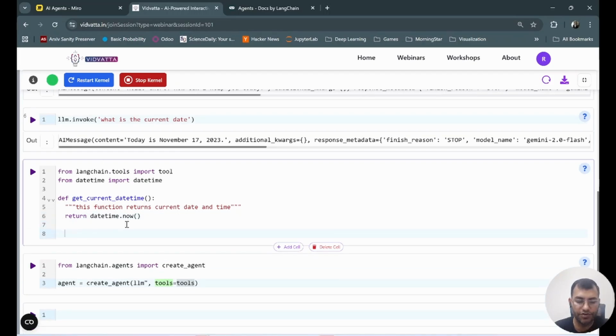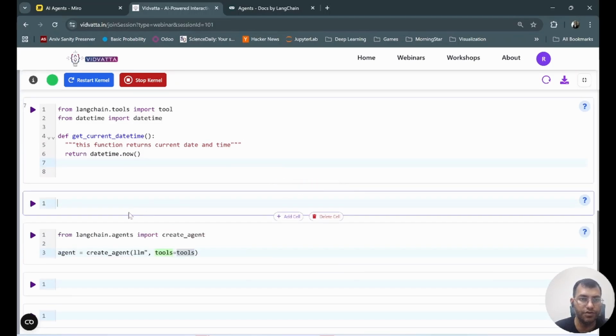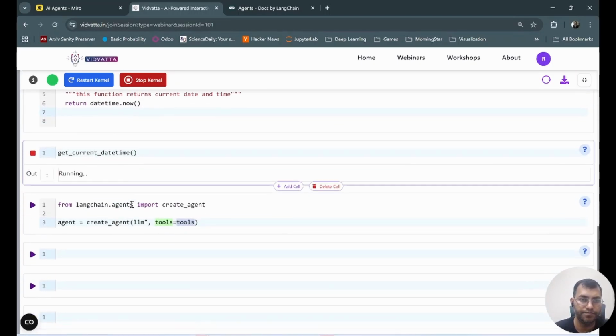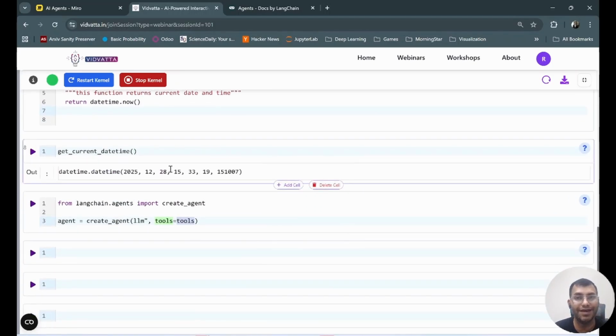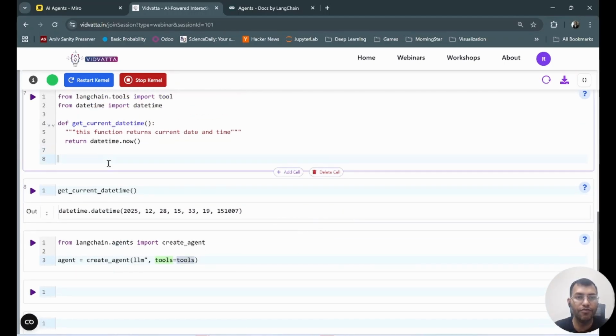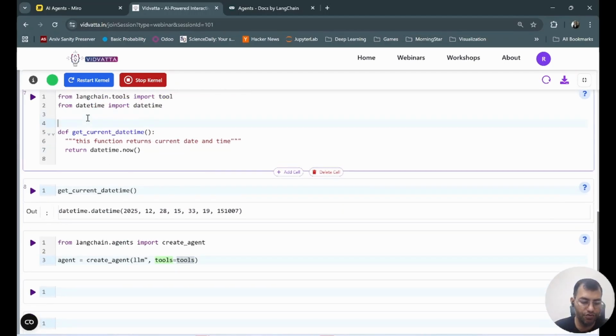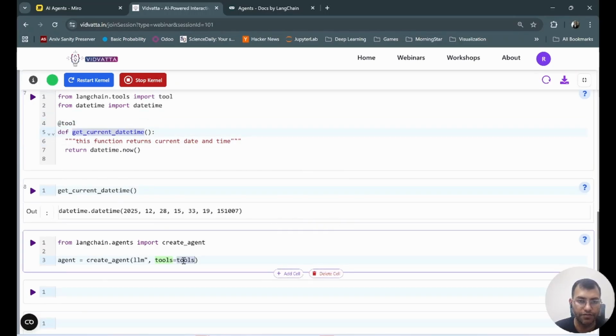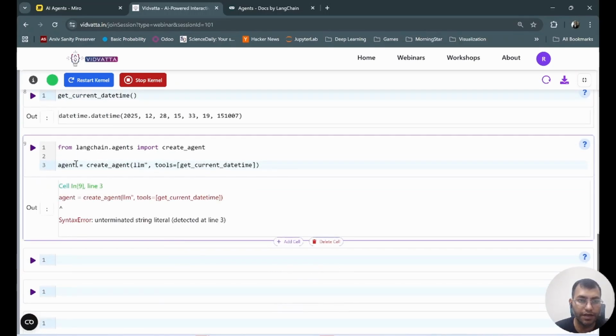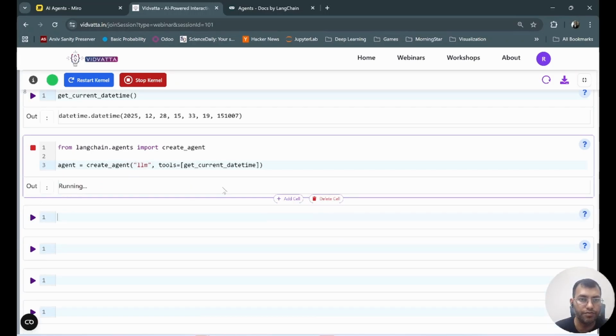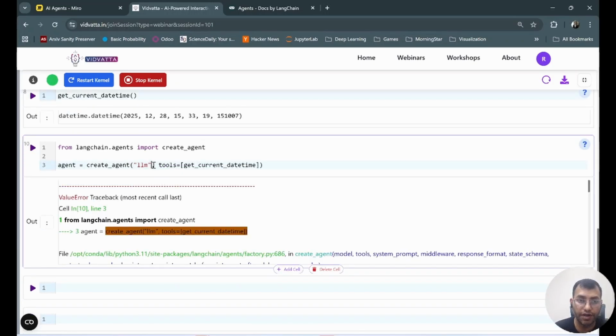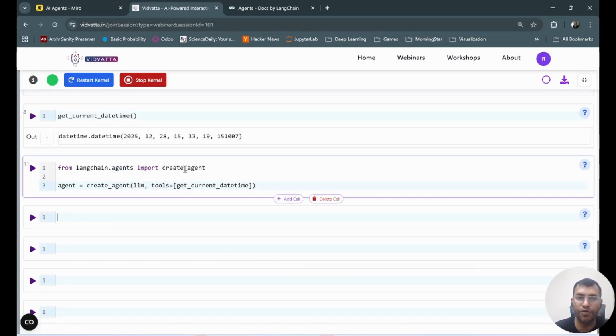Let me also test this function. Once we create this function to test it, this function is working and giving us a datetime. Now, to transform this into a tool, we have to add this tool decorator. And once we add the tool decorator, we can pass it as a list of tools. Okay, now this is creating the agent. Let me see what the issue is here. We are missing the code. Perfect. Sorry, the code is actually not needed. We have to only give the object.